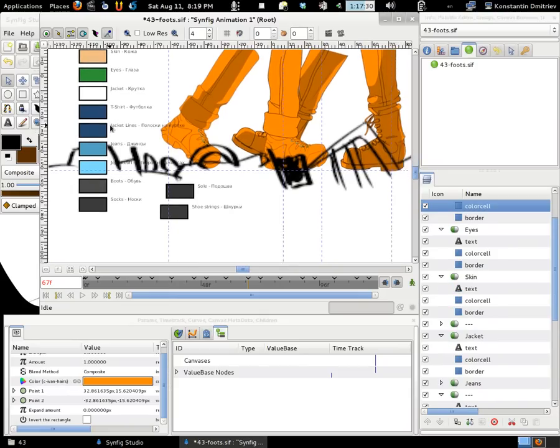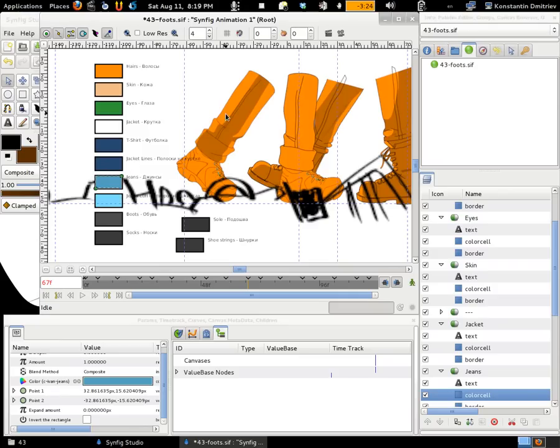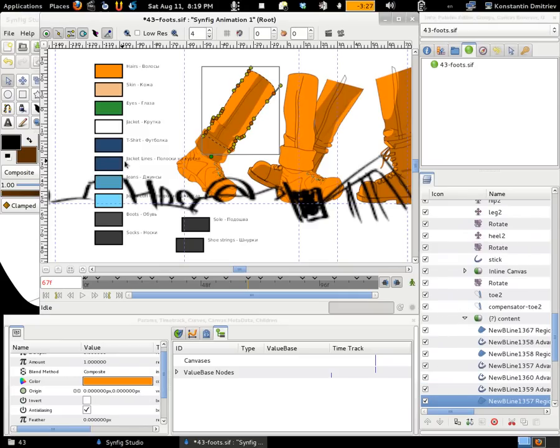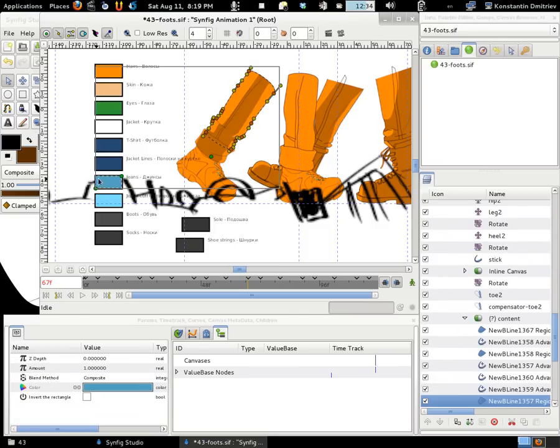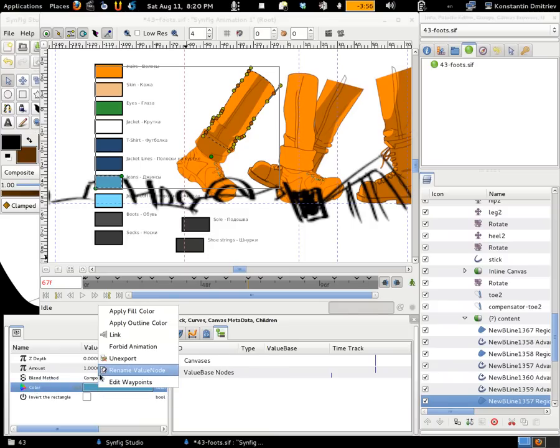Okay, so I need to apply this color to this region. I just select this color cell, hold Ctrl on my keyboard, and click on the region. So they both will be selected. They both are selected now. After that, I'm going to the params panel, selecting the color parameter and right clicking on it. Then I select link. Okay, the color from this color cell is applied to this region.